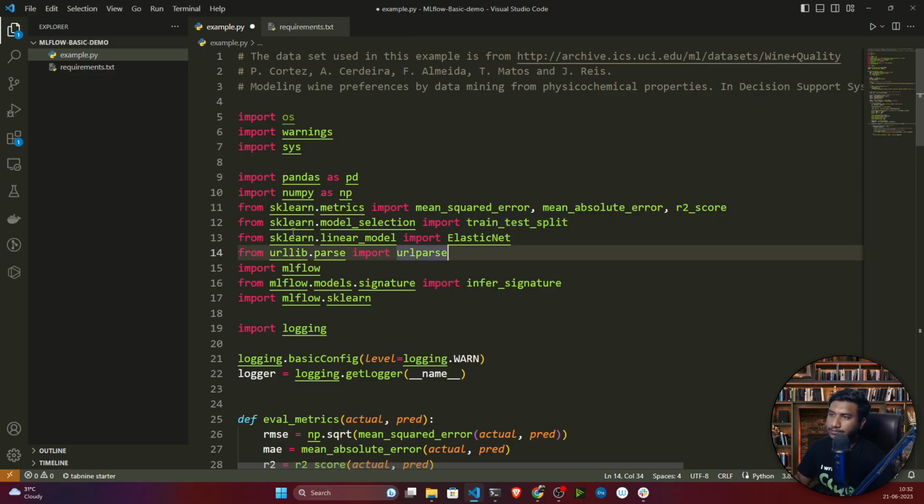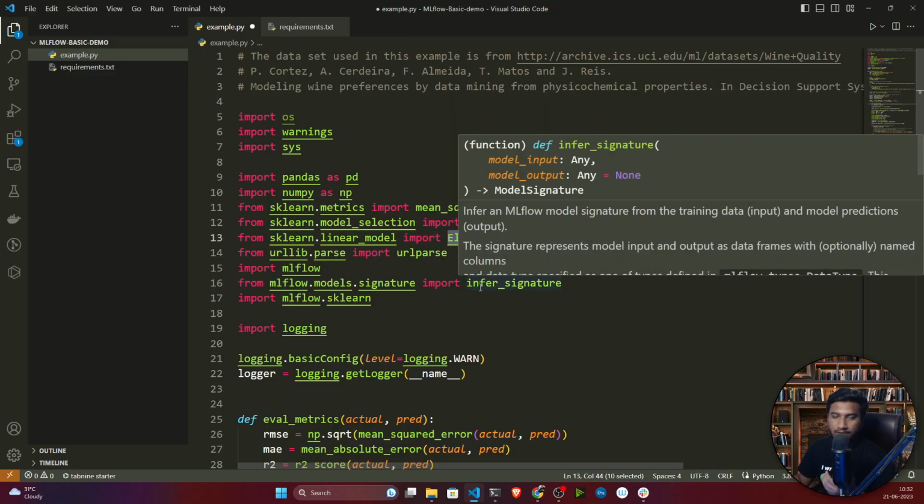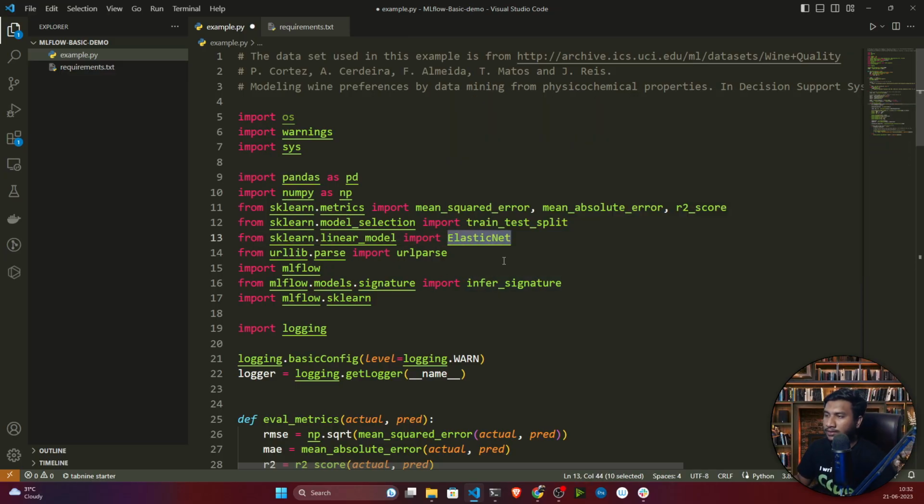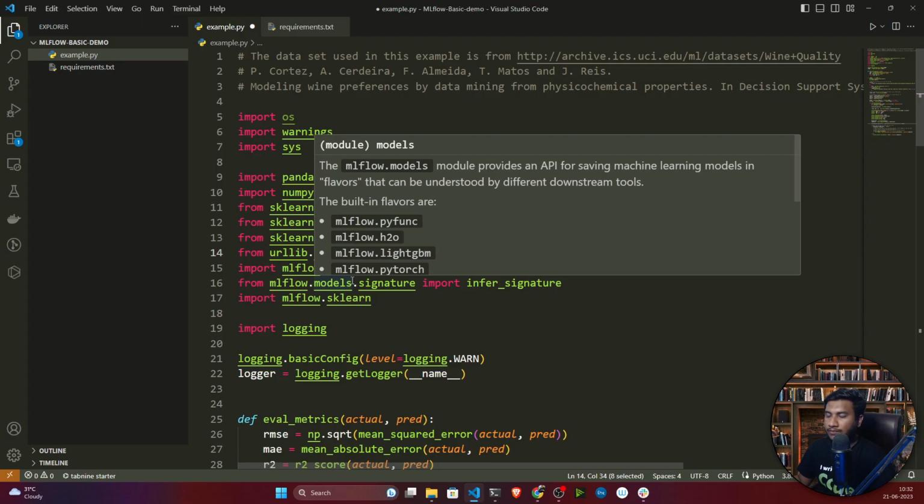Okay, that is why. Then from scikit-learn, they're importing ElasticNet. I think you already know ElasticNet. This is another variant of linear regression you can talk about. This architecture actually works better apart from your linear regression. So that's why they're using ElasticNet. Then they're using urllib parse, why, I will tell you.